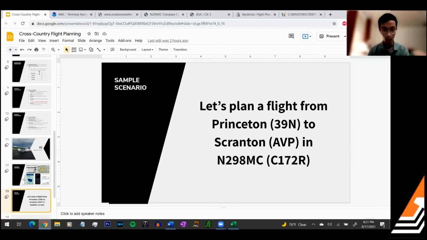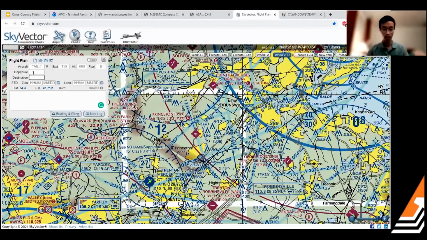So the way I can draw a straight line here, I'm going to open the flight plan up here. Departure airport is going to be 39N, and we're going to go to Scranton, which is K-A-V-P. All right, and now it's giving us a nice straight line between those airports. So you would draw this on your sectional paper chart.